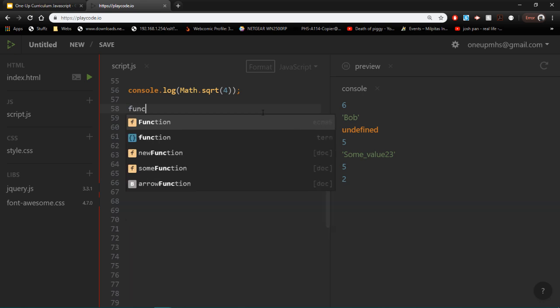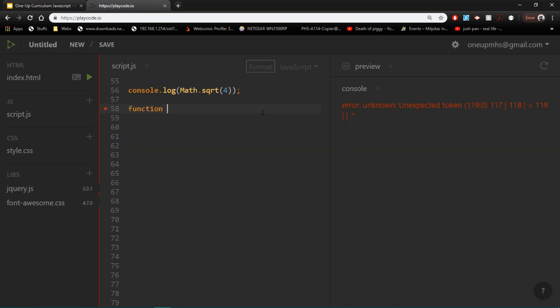Let's actually make a function calculator. Let's actually make a distance calculator. Distance formula. I'm going to call it distance formula, or actually just find distance.